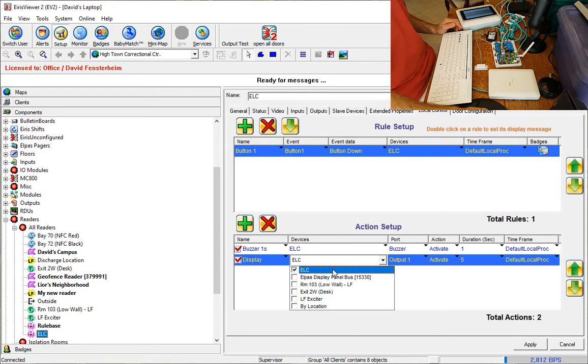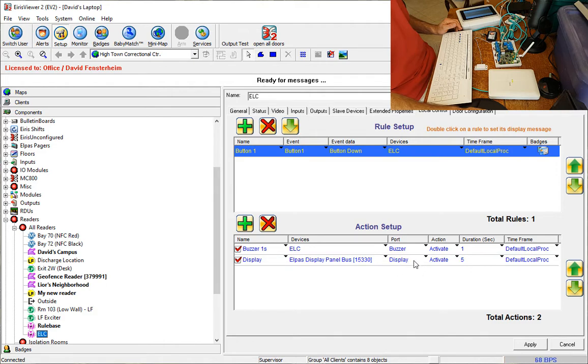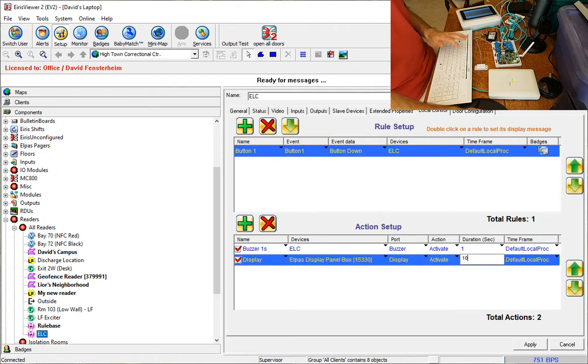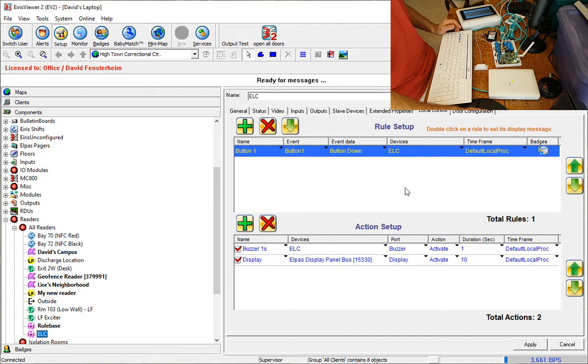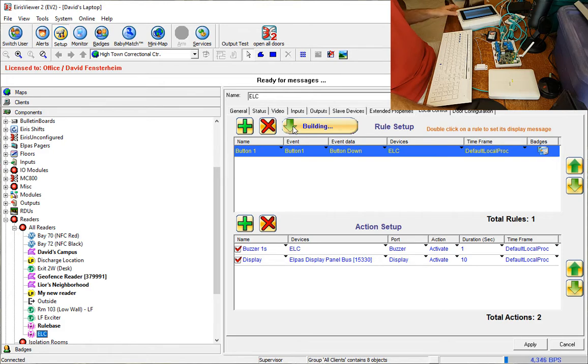Now we're going to add another action, and we are going to display on the LPAS display panel. We're going to select display in order for it to send a string to it, and that will display for 10 seconds. Now, the display has 4 lines. I can double click on the rule and say what is going to be displayed on the first line. And I'm going to say it's attack alarm. And let's download this.